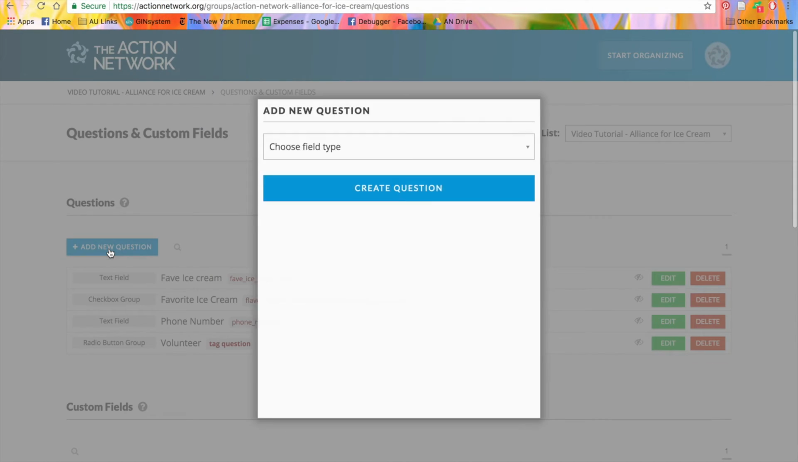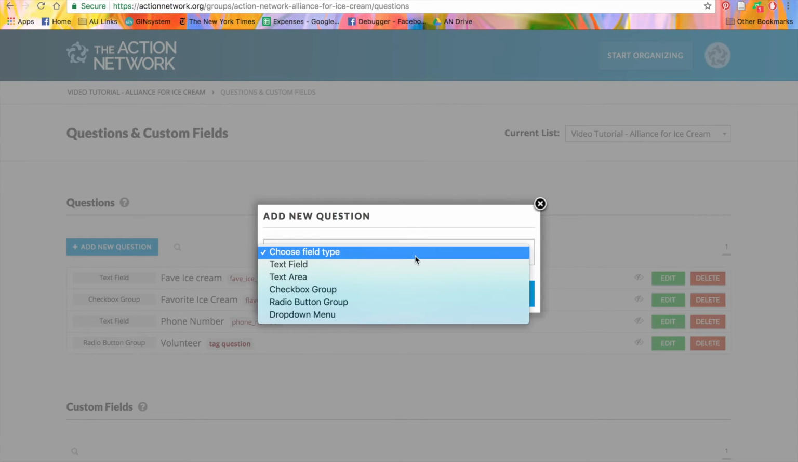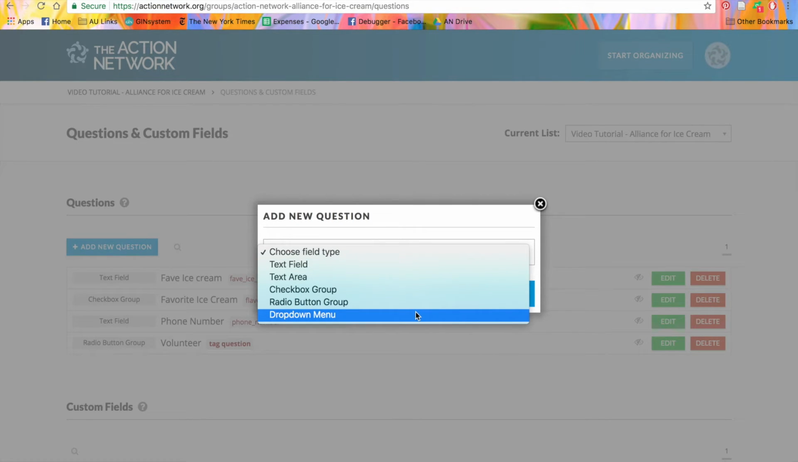So we'll click Add New Question and select Drop-Down Menu from this drop-down menu. This is actually a great example of a drop-down menu. It lists multiple choices without taking up too much space. This is a great option for when you have several choices, but they can all be consolidated to one rectangular box. This works well for activists who need to select their union affiliation, school district, or state.